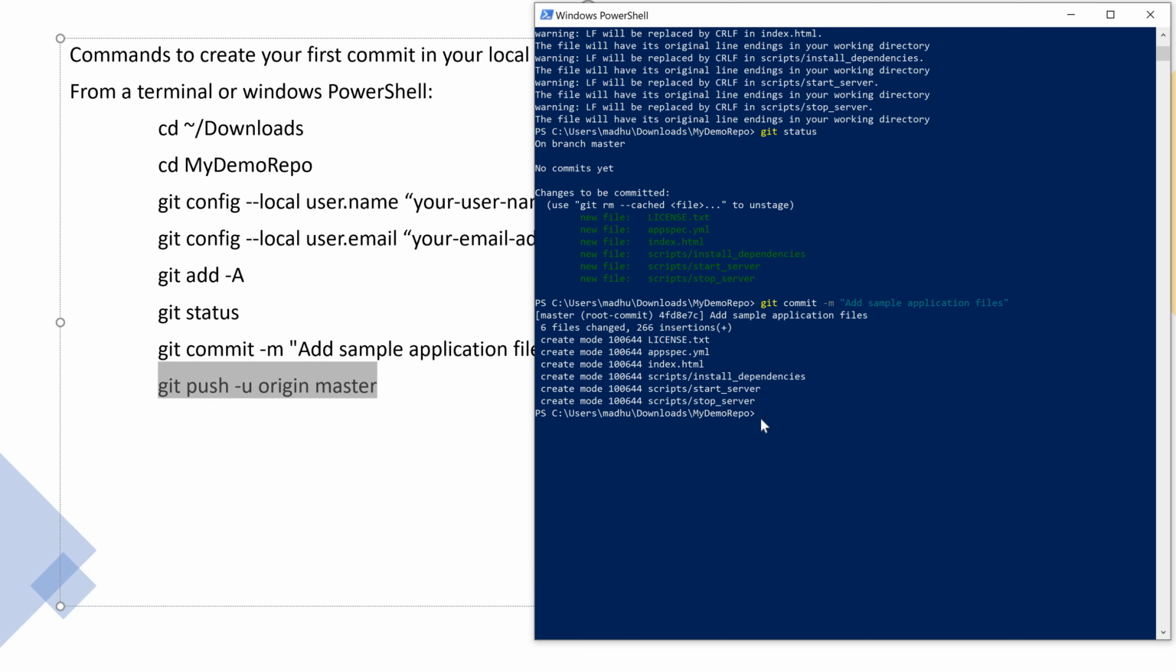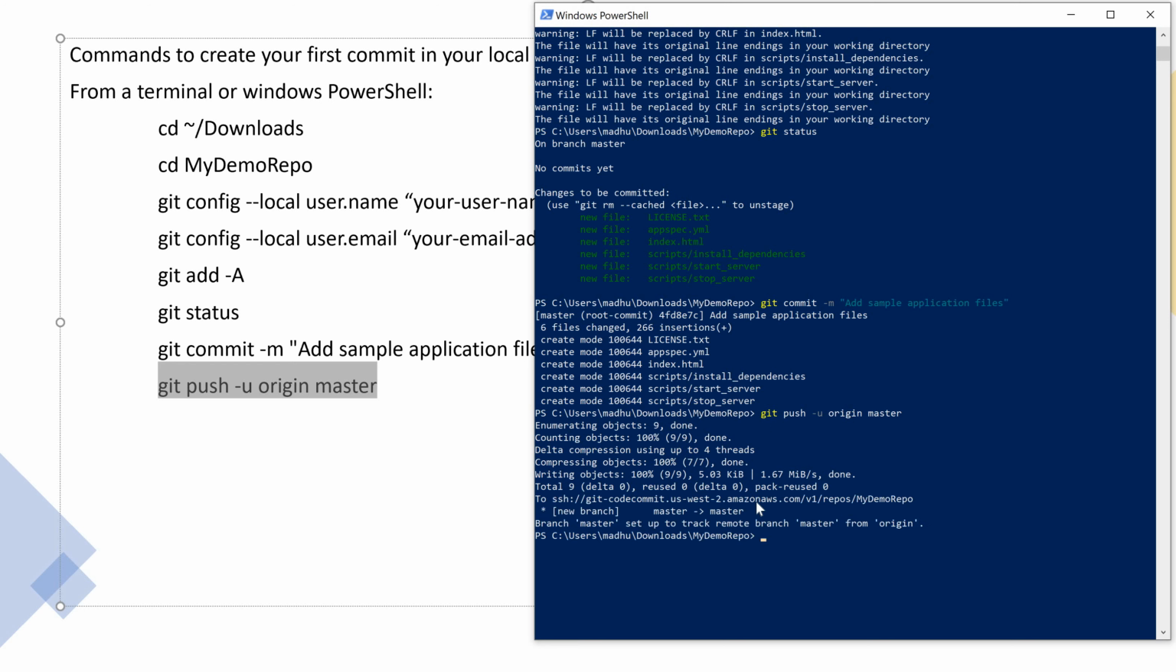Run the git push command to push the files from your local repo to your CodeCommit repository. The files you downloaded and added to your local repo have now been added to the master branch in your CodeCommit mydemo_repo repository and are ready to be included in a pipeline.